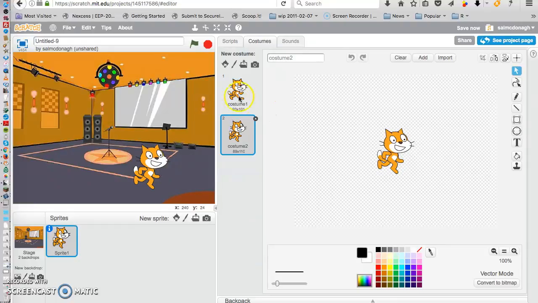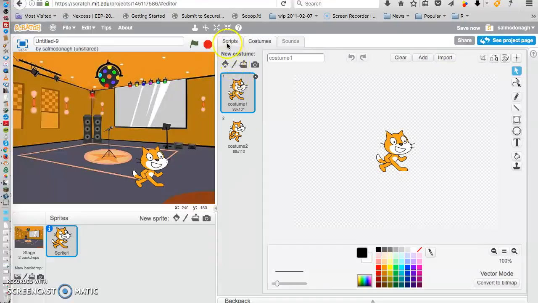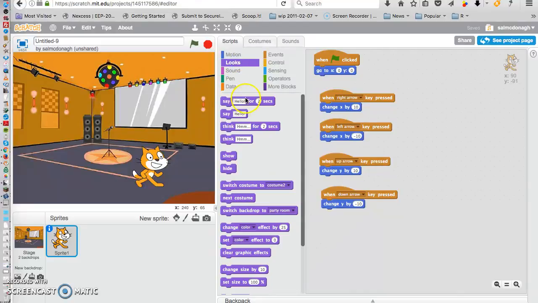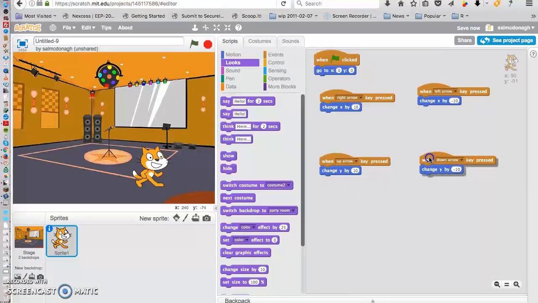So we've got scripts here, and these are costumes. So our cat actually can change costumes, and it would be kind of nice if every time we moved, our cat changed costumes. Right? So if you have a look in here, the looks, it's kind of purpley, pinky colored blocks. There's all these different looks. And you'll see this little block here, next costume. So what I'm going to do is move these blocks around for all the different keys for controlling my cat, and I'm going to add this little next costume block to all of these.